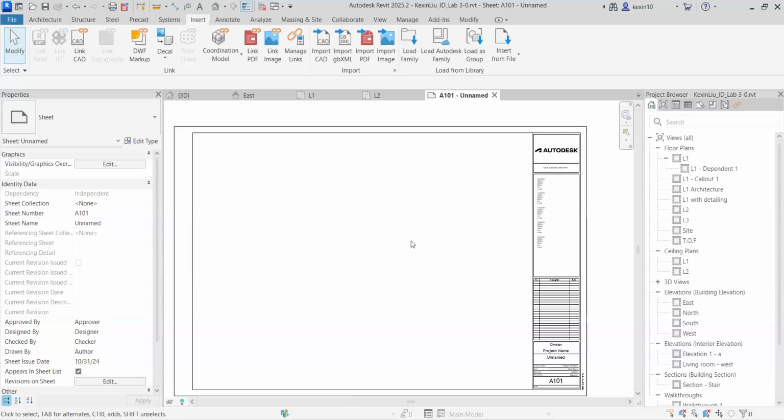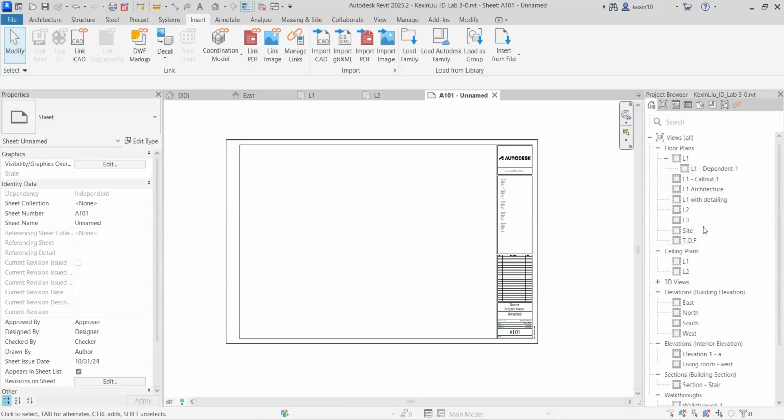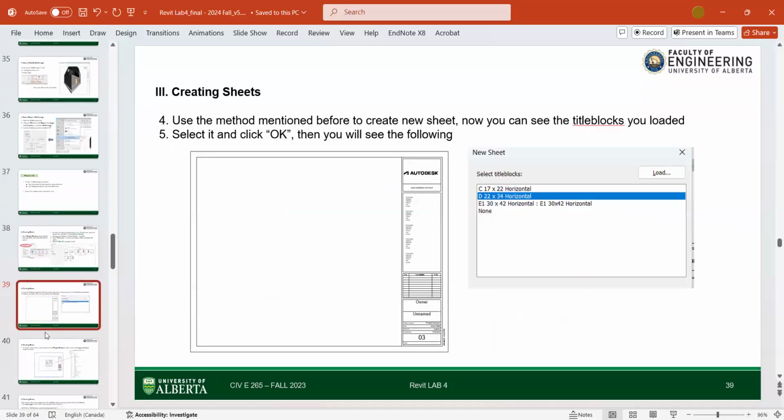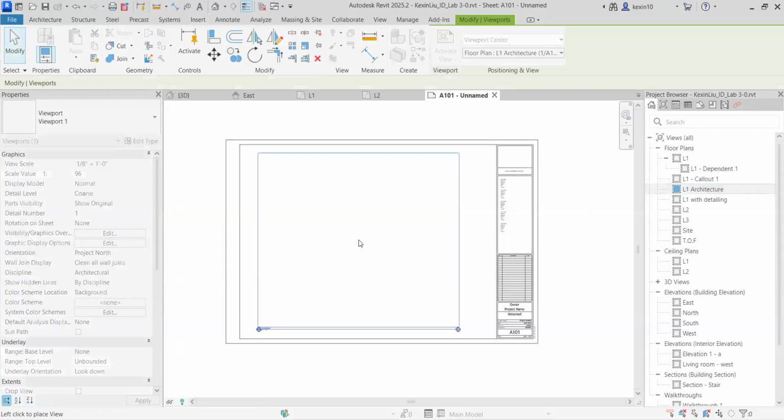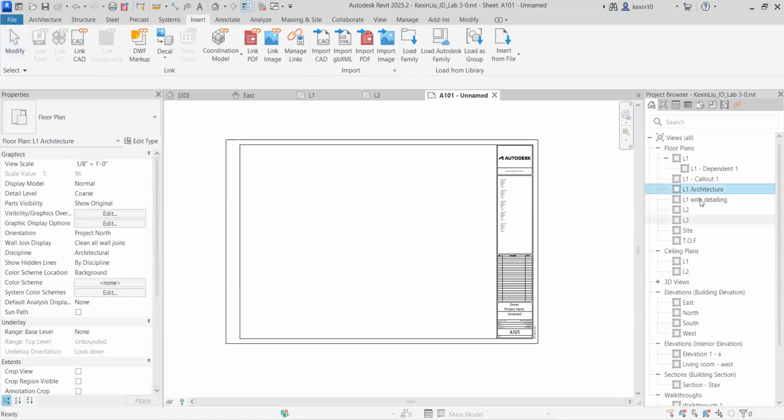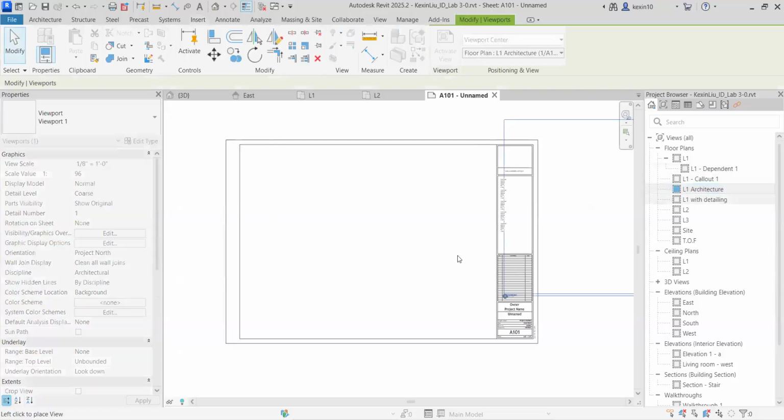And we can just create the drawings by dragging all the views, the view you want. So in the assignment, we want you to drag your L1 architecture. So just put the mouse here and keep pressing the left button and drag it and put it here.